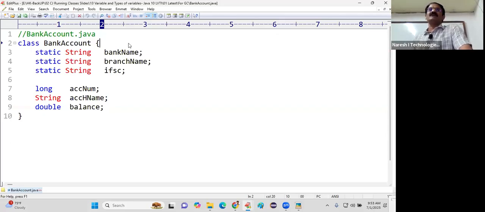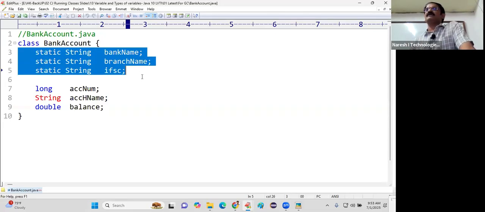Maybe up to object-oriented programming may be completed. After that, batch closed. I will upload the complete material and ask you to read yourself. So respond fast. If you don't respond, you will be wasting your time. Now, when the class is loaded into JVM, all these 3 variables are provided memory with default values.